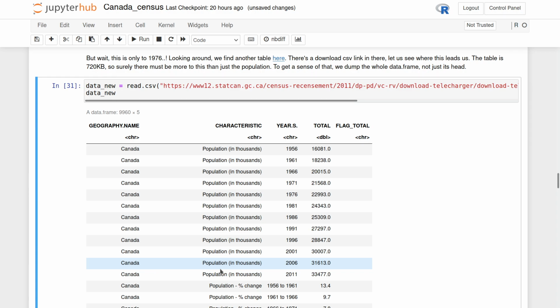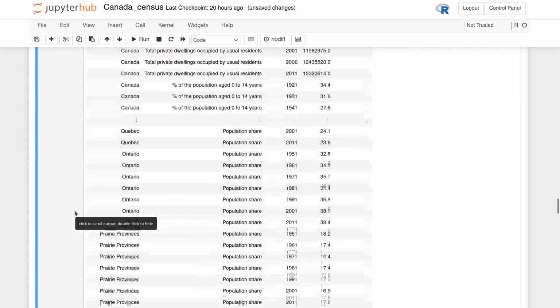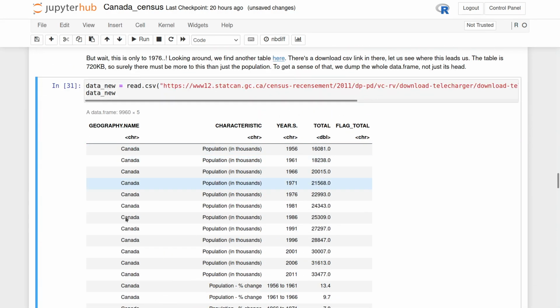So let's select this. And this is something you'll do a lot when you're playing with data. You start with a big table which has a lot more information than you want, and you do stuff until you select only the data that you want to keep. So what do I want? I want Canada for the geography name. Okay, I want the top level unit, and the characteristic I want is the population in thousands.